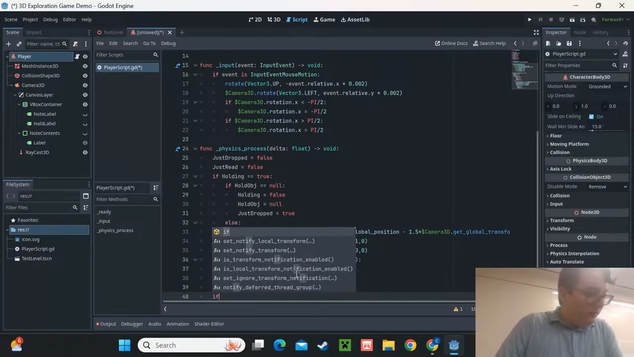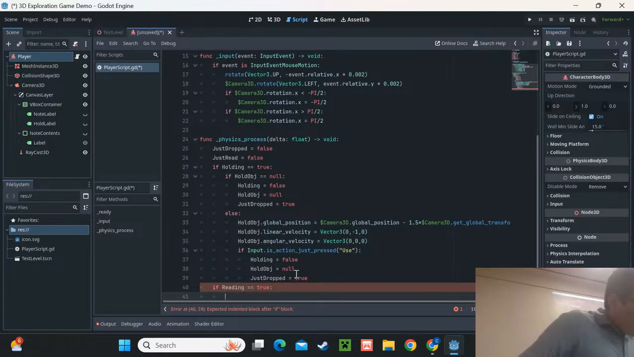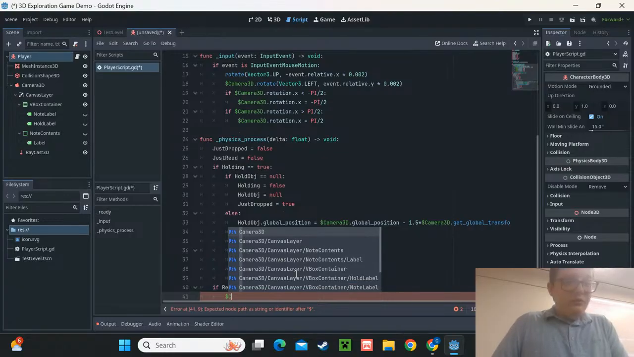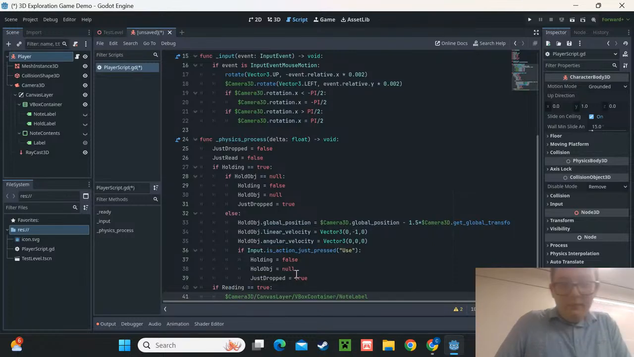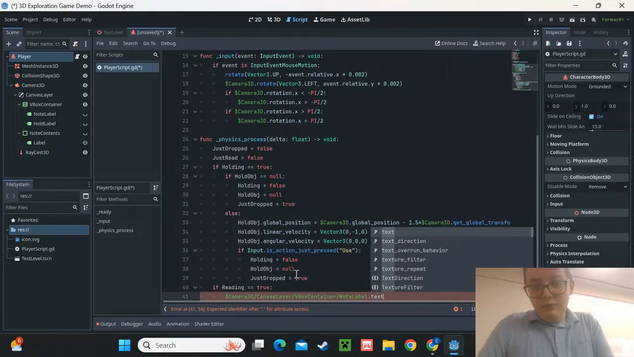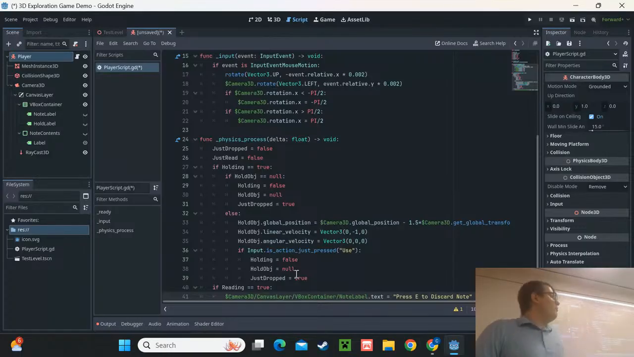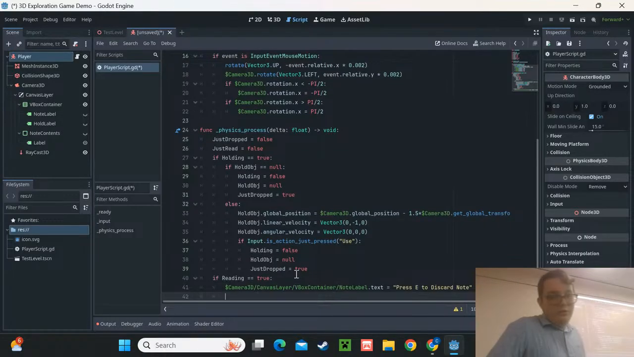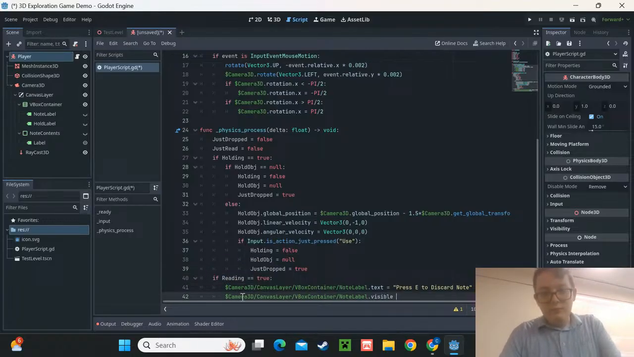So we'll go ahead to the next thing. If reading equals true, then this is where we're going to do a bunch of our menu stuff. So I'm going to go down to, I believe it's note label. Yep. So I just use my arrow keys to go down to it when I was typing it. I'm going to do text equals "press E to discard note." So basically, if you're reading it and you want to be able to discard the note, this will change that text to tell you that you can discard it. And I'm just going to grab this guy, take that, visible equals true.